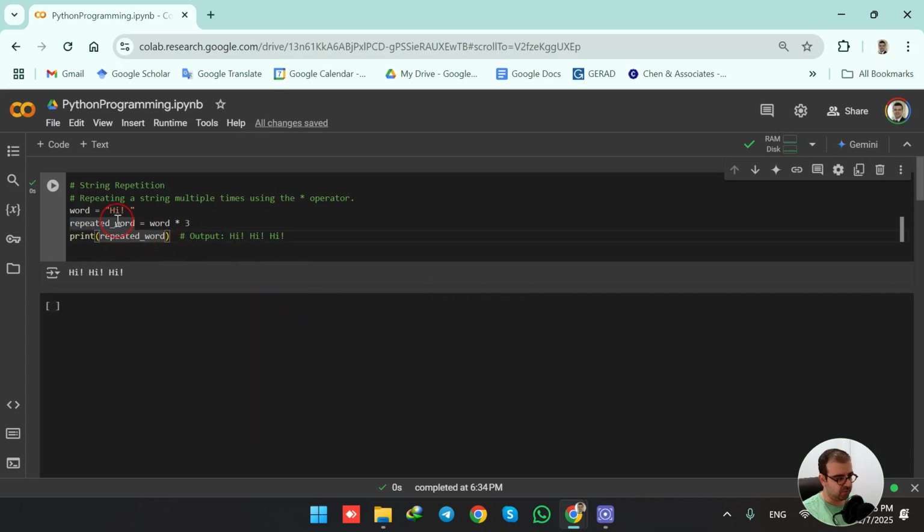I'm going to explain one more time. I'm initializing the word variable and it's hi, it's a string. I'm initializing my second variable to be word times 3, and word was my first variable, which was a string, okay? And in the third line, I am printing out my second variable, which is repeated words. So when I run, I see hi with one space, hi space, and hi, okay?